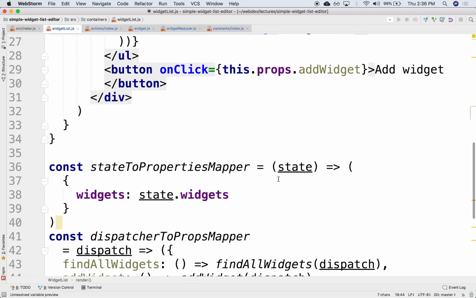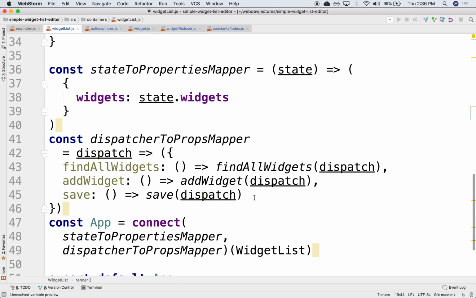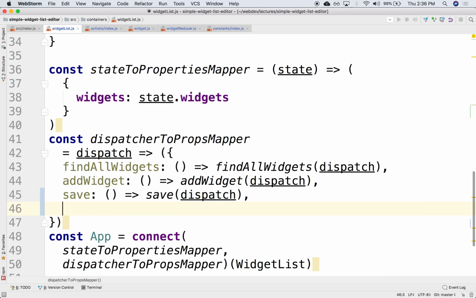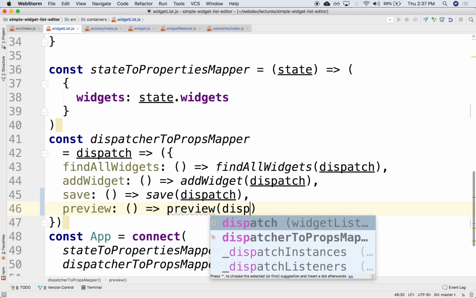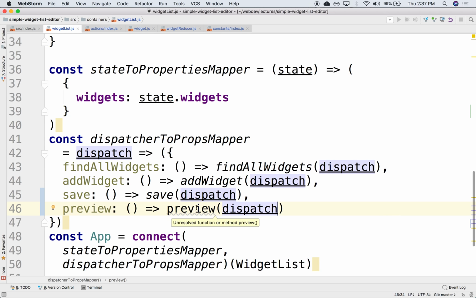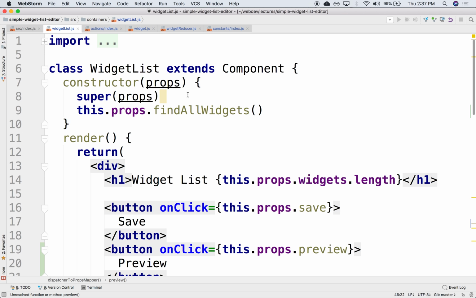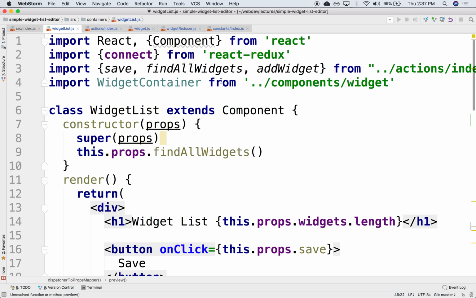Well, if we look at the mapper, notice that the mapper has all these buttons, all these functions mapped. So we can just add it here, preview. If we click on that, we're going to dispatch to the reducer that the state should remember that we're in preview mode. Okay, so this would be maybe preview. We'll pass in dispatch, and this would be in the action, probably. As part of the actions. So these are all the actions.